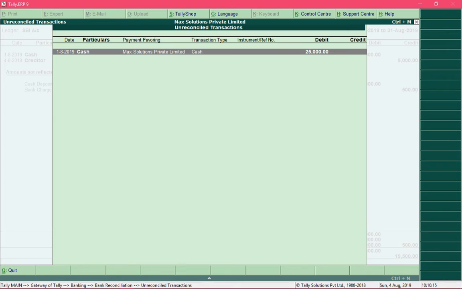So right now I have taken a very simple example, that is why it is showing only one entry, but in a real scenario there could be more than one entry which you need to select by navigating over it and pressing the enter key. And if you want me to give an example, assume that on the same date I received rupees 25,000 from a buyer through net banking, and I recorded that entry in Tally. Then that entry would be displayed over here, and I need to make a judgment as to what entry matches with the selected bank entry.